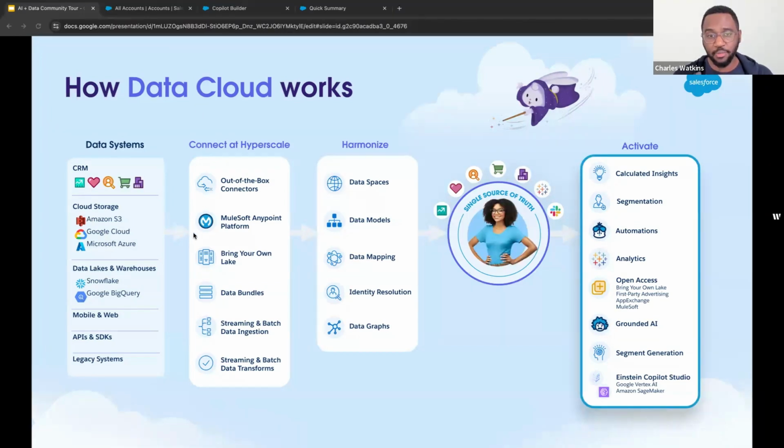And then the real power of this is that once your data is in Data Cloud, it can be activated all throughout your Salesforce applications. So these activations could potentially be calculated insights. They could be real-time segmentation. They could be analytics in Tableau. They could be trigger automations with Flow or platform events. And as we just learned, they could be grounded AI. So that's Data Cloud in a nutshell.